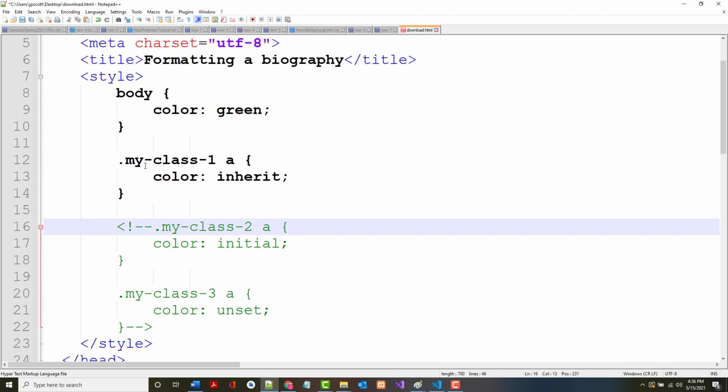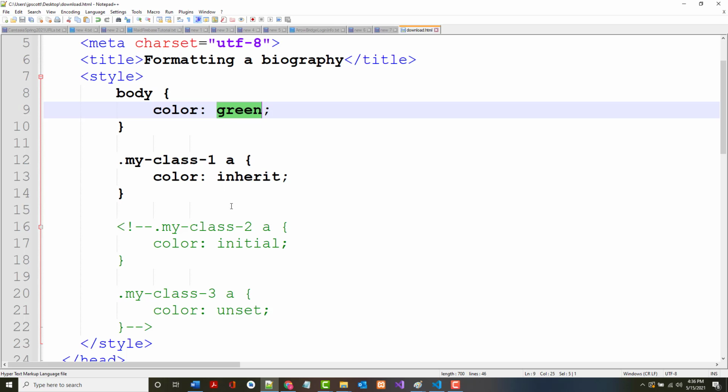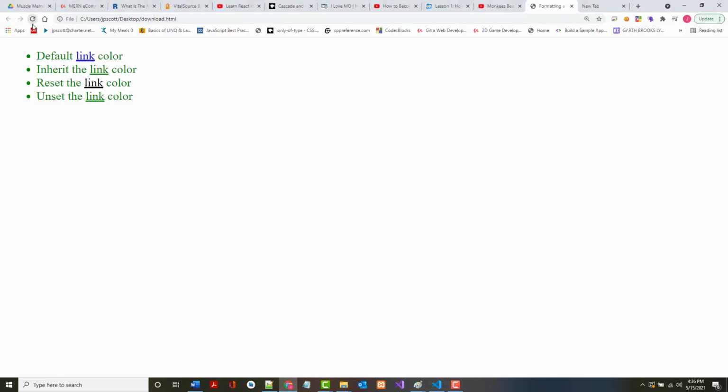It says that should inherit from the parent. Well, the only thing for the A tag to inherit is the color from up above. So in other words, everything in there should be green, including the hyperlink. So let's see if indeed that's the case. And you can see that it is. All right. Okay, next one.